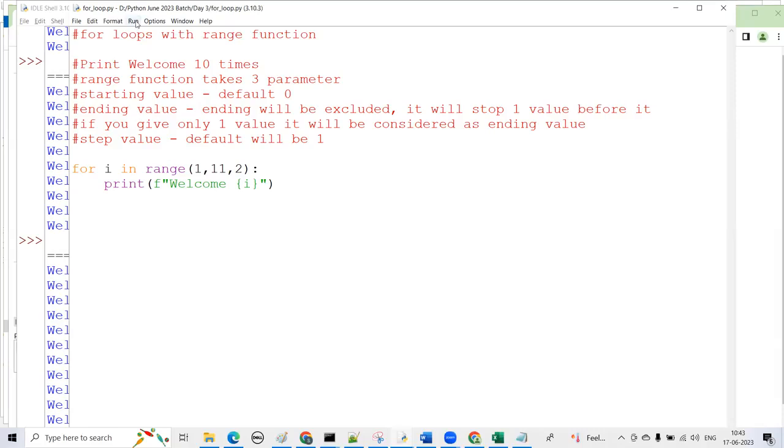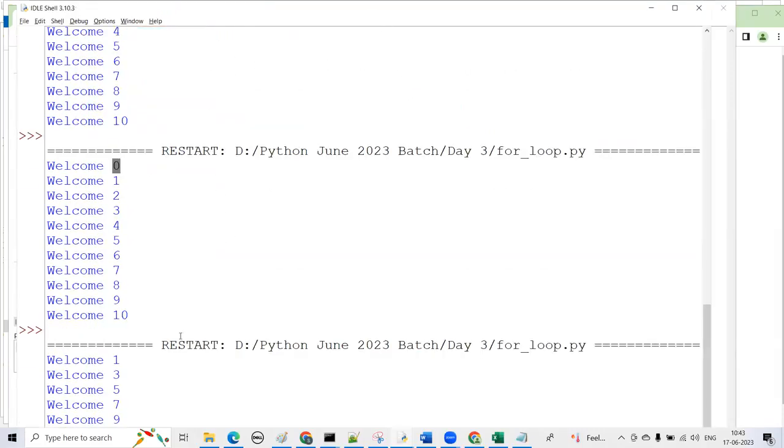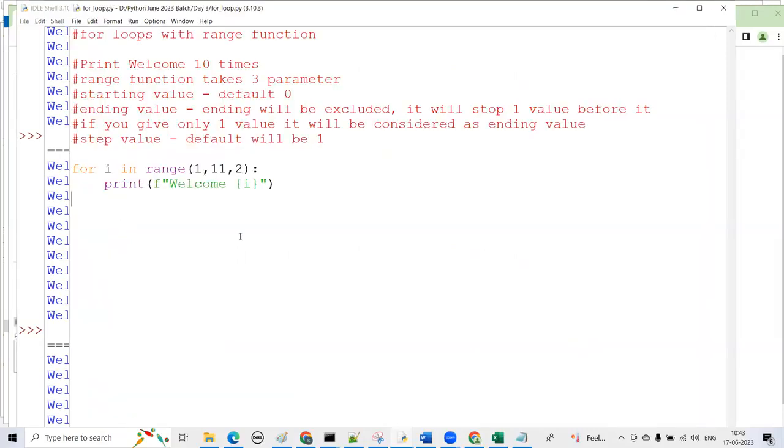Okay. So if I run this loop, see 1, 3, 5, 7, 9. Now 9 plus 2 was 11. So that is why 11 is the ending value. It did not print it. Clear so far in this? Anyone any doubt in this range function and the value of this?